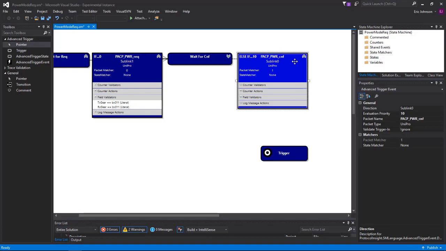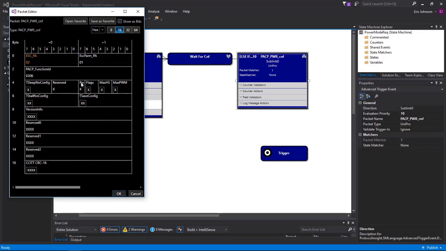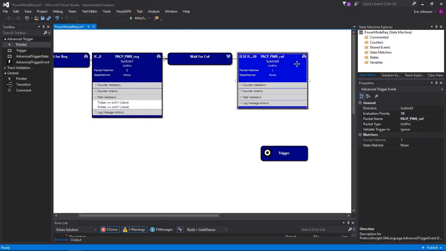We're not looking for anything particular on this power mode conf as far as fields, but you could double click it and set up field values to further refine what you're looking for. We're just going to leave it alone and look for a power mode conf. That's just fine. So you'll notice a couple things. One, this is using a packet matcher of 0. This is using a packet matcher of 1. So we are using two different packet matchers because we're looking for two different packets in two different sublinks.